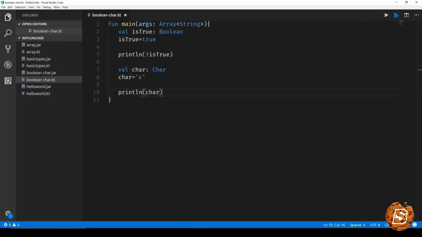In the next lecture, we'll be taking a look at numbers, where we'll be covering all sorts of number data types that we have, like double, float, long, int, short, byte. So that will be coming up in the next lecture.